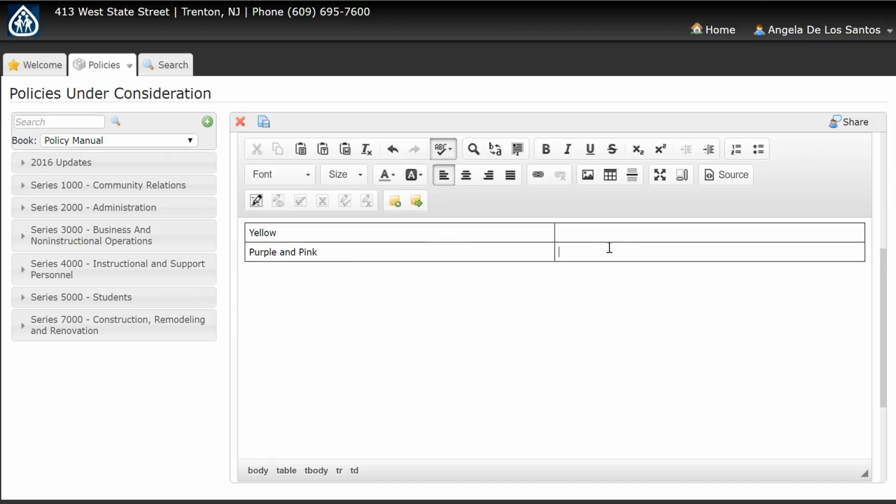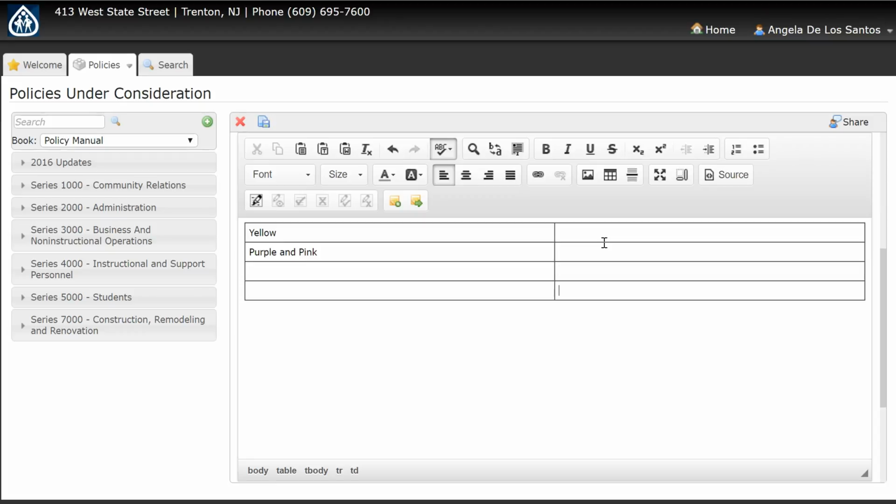I can also use my tab key to create additional rows by just using the tab key to come to the end of the line, and then it'll add another line below.